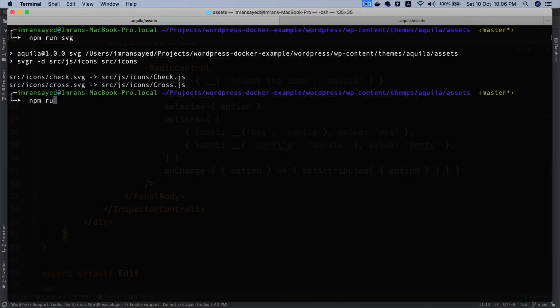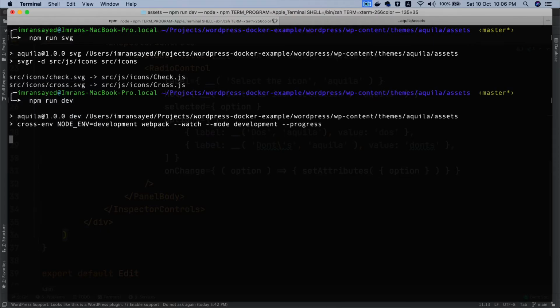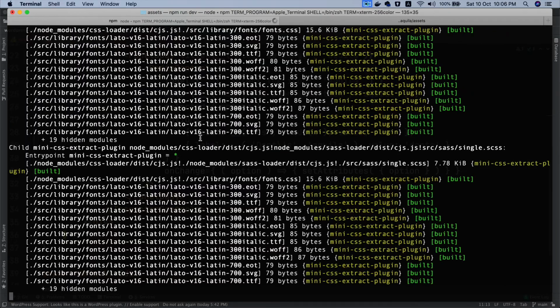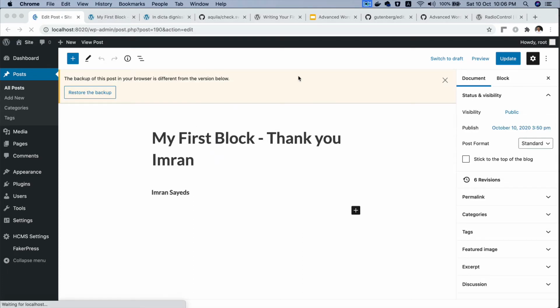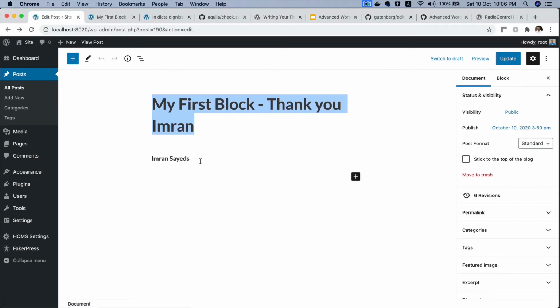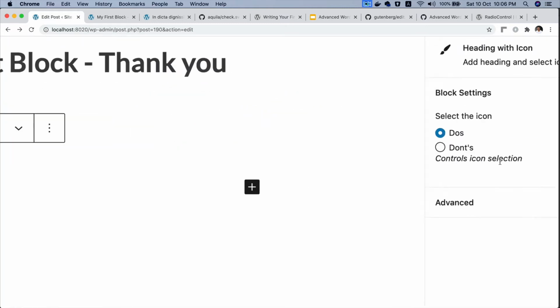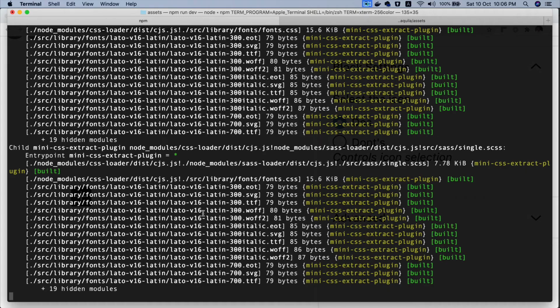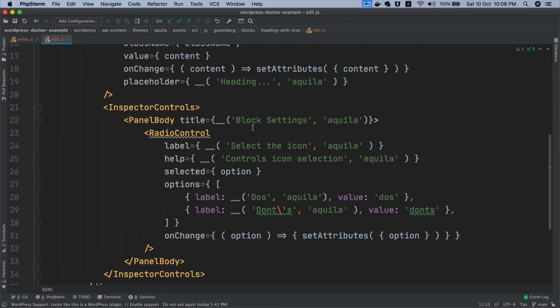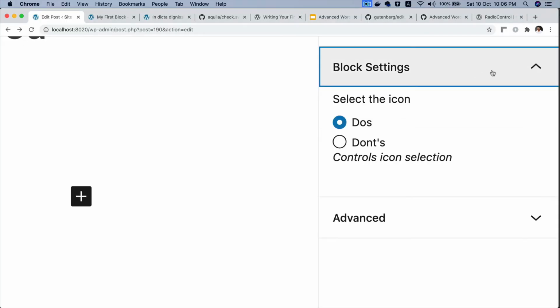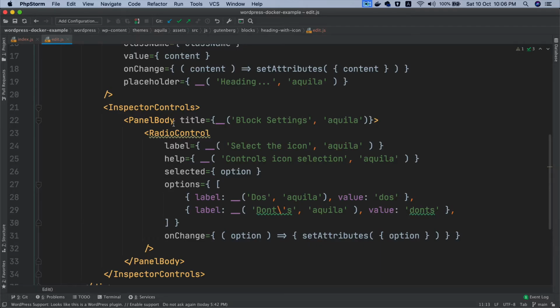Of course I have to restart the development server, npm run dev, which was not running. Great. I'm gonna go over here, refresh, and then click on this. There you go, congratulations, you've got your block settings. Isn't that wonderful? So take a look. So panel body has the block settings, that's the label we put. So now you can see you can minimize it. So you've got inspector control with panel body.